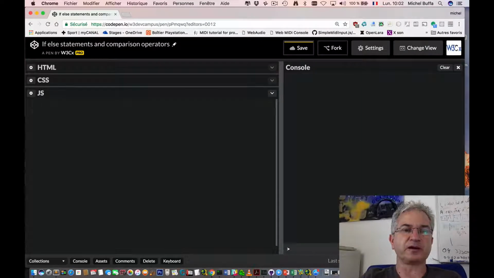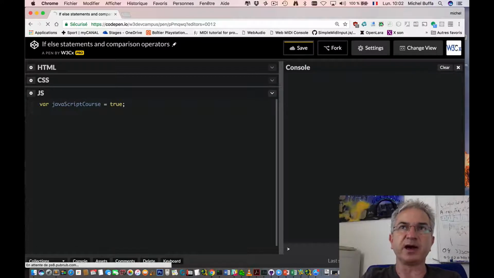Comparison operators and the if-else statements. First, let's look at some code. We've got a JavaScript course variable that we're going to set to true. It's a Boolean variable. And we're going to see how this variable can be tested in an if statement.